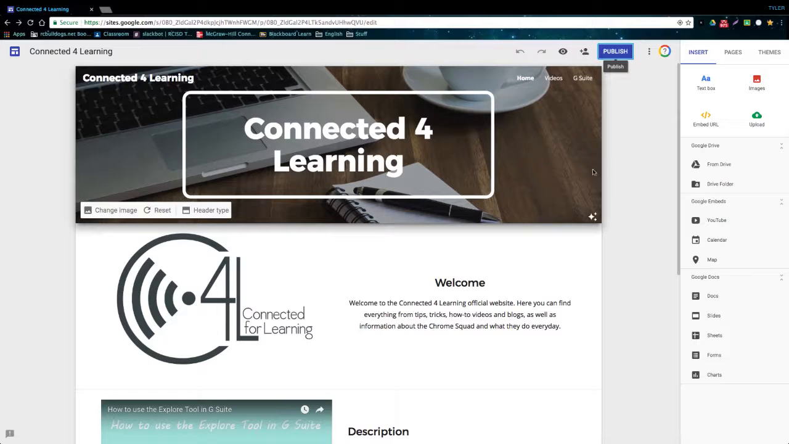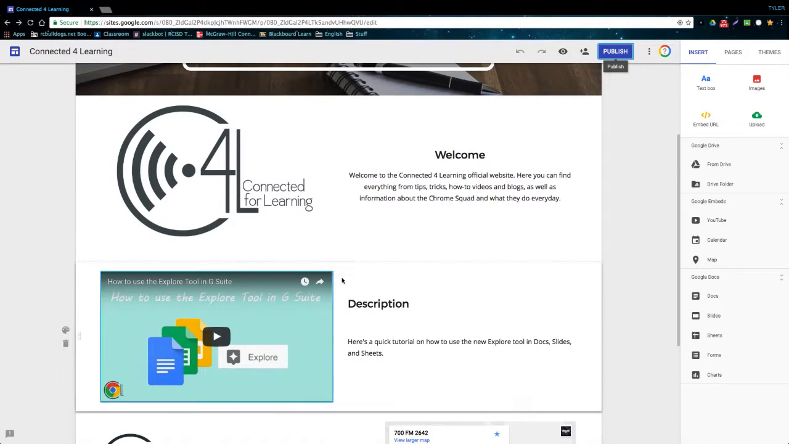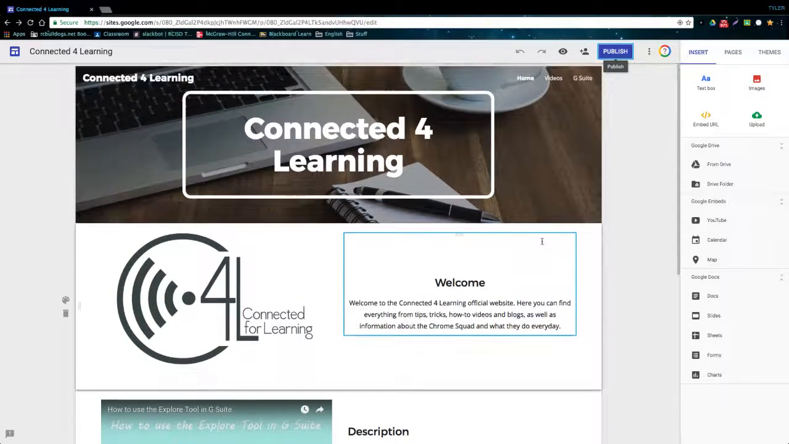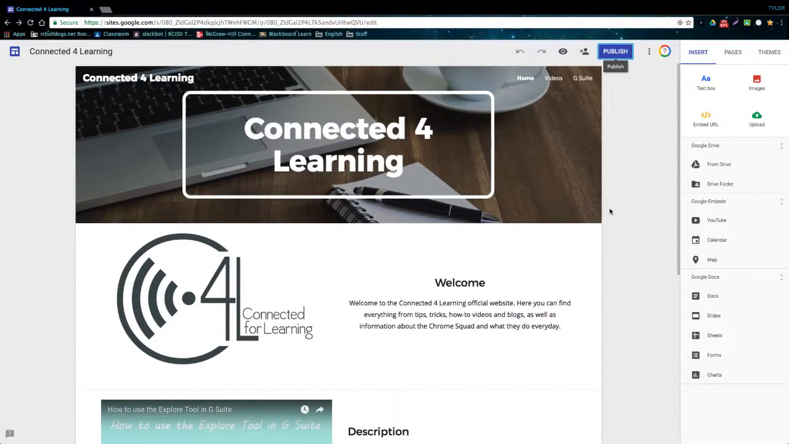As I've shown, you can embed videos, images, text, even G Suite documents to create a really nice looking website. I hope this quick tutorial helped you out and maybe even made navigating the new Google Sites a little bit easier.